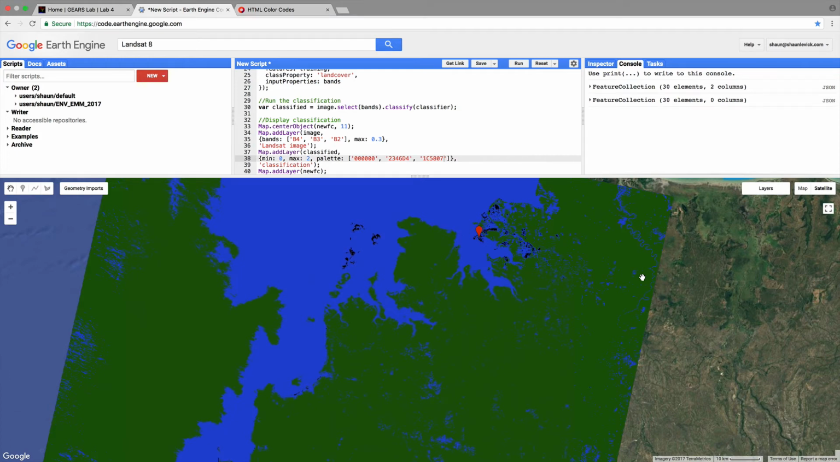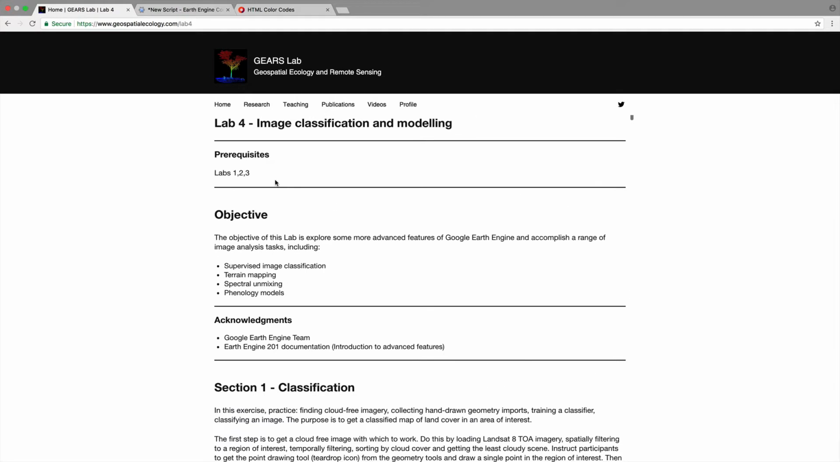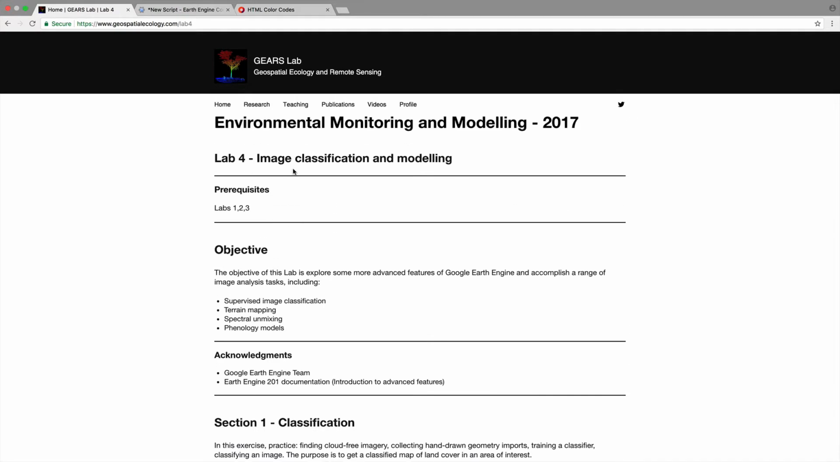So welcome back everyone. This is part 2 of our classification tutorial. Yesterday we were working through this section 1 classification under lab 4 of environmental monitoring and modeling.